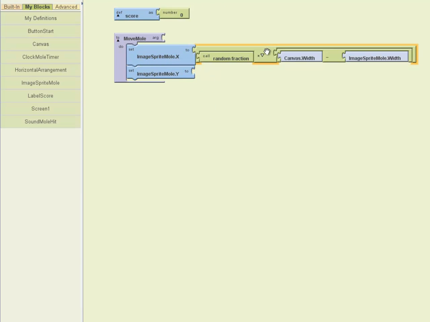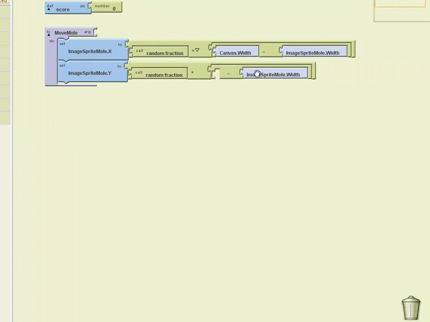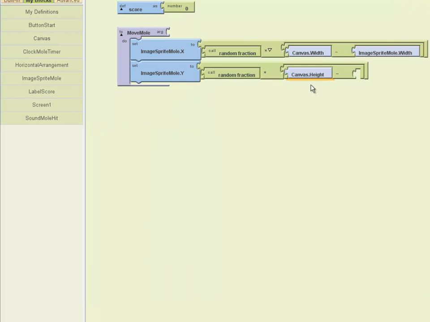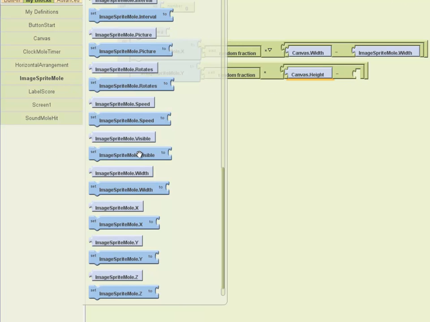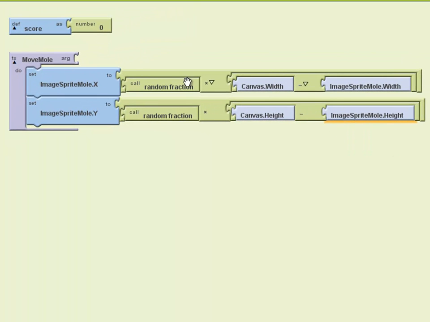I'm going to cheat here, copy and paste, but instead of the canvas width and the image sprite mole width, it's going to be the canvas height minus the mole height. So this procedure is going to set the image sprite mole X coordinate to a random amount of the width, take away the width of the mole, and the Y coordinate to a random amount of the height of the canvas, take away the height of the mole. So it's going to appear at random whenever this procedure is called up.